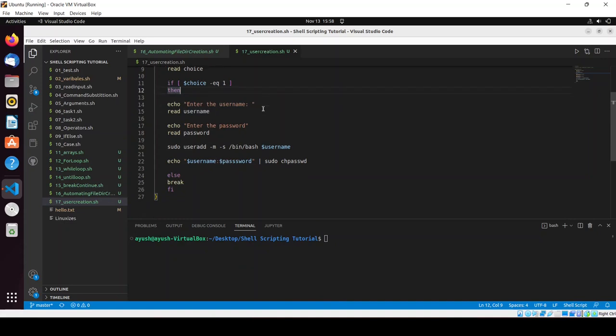So read choice, we are getting the choice. Enter the username, that is the read username, then read password, then sudo useradd hyphen m hyphen s bin bash, and we have passed the username here. Okay, then echo username, and here you can see the password. Okay, there was a mistake. So again let me just run the command.